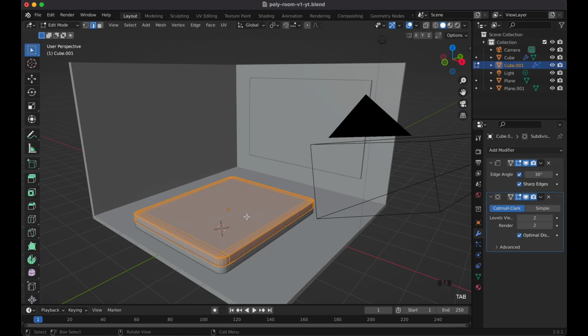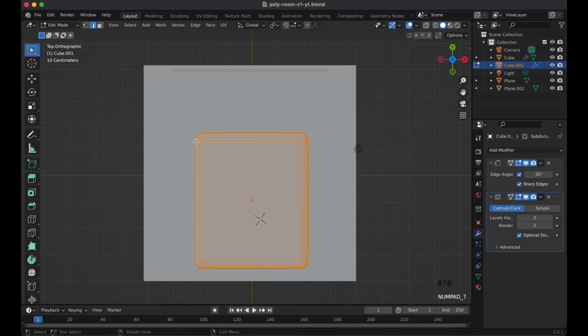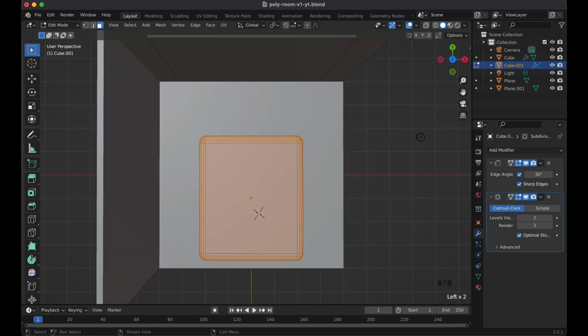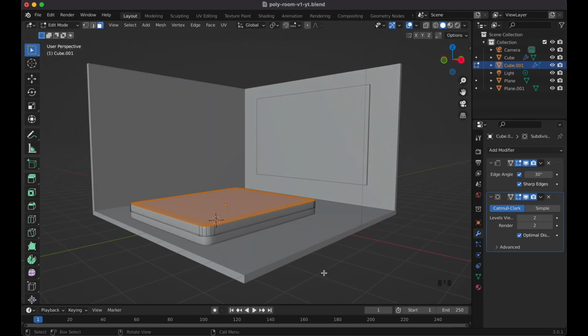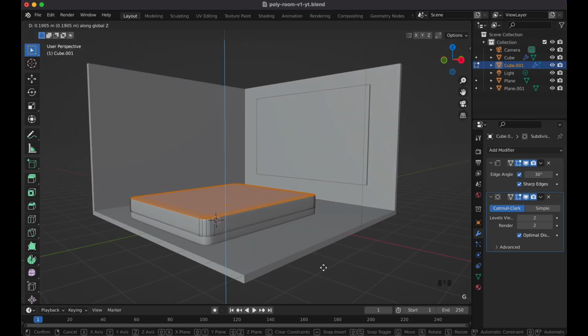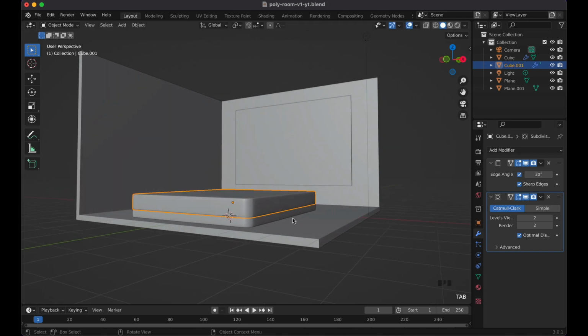Actually, let's go to edit mode, and then I'm going to press number 7. And basically, I just want to scale the top view. So if I click on the front facing view and then just select this, now I only have essentially this top face. Then I can just press G and Z. And now I just have this top face like this. And then I'll tab out.